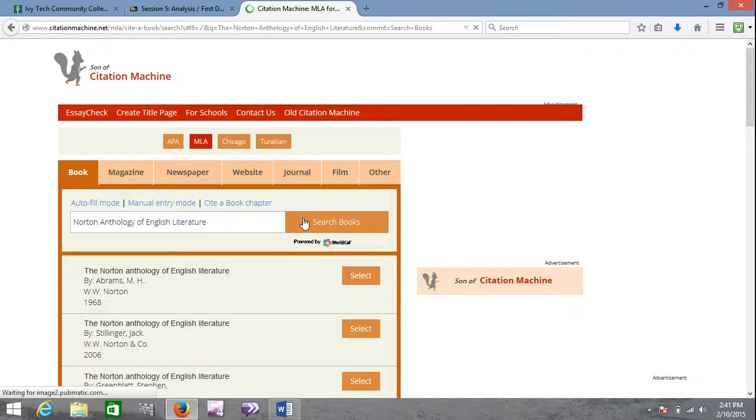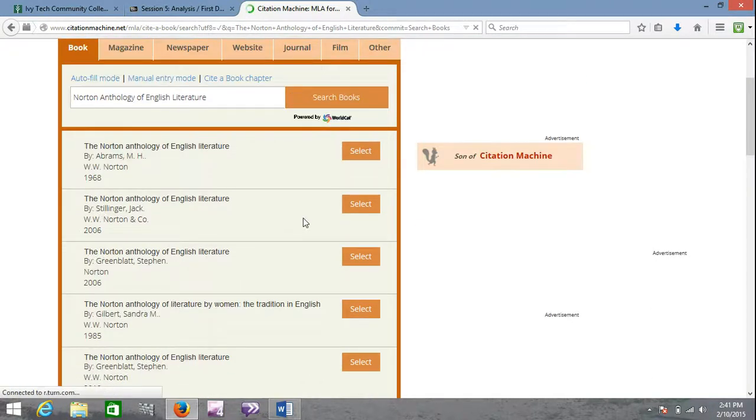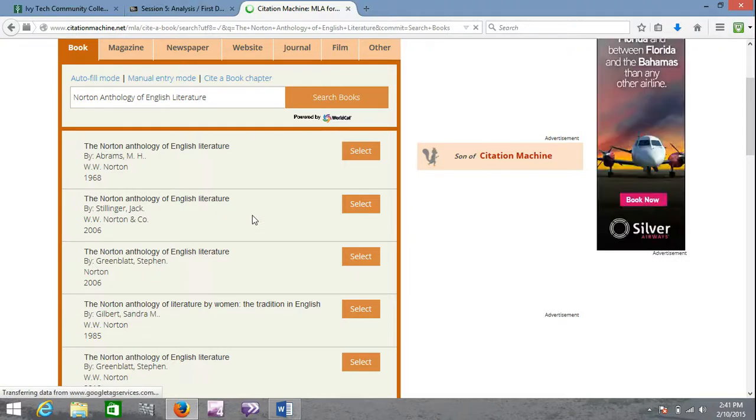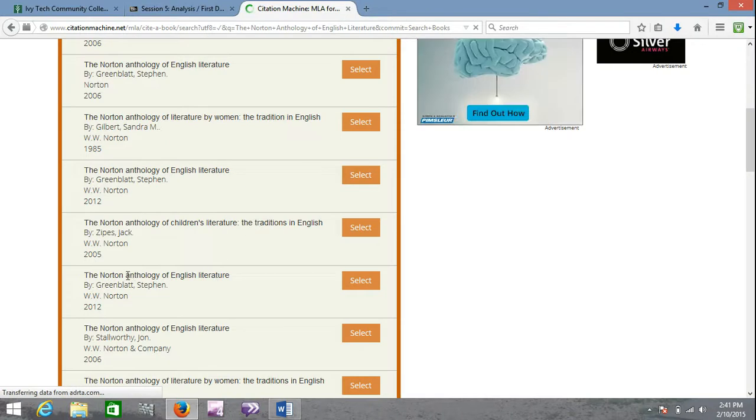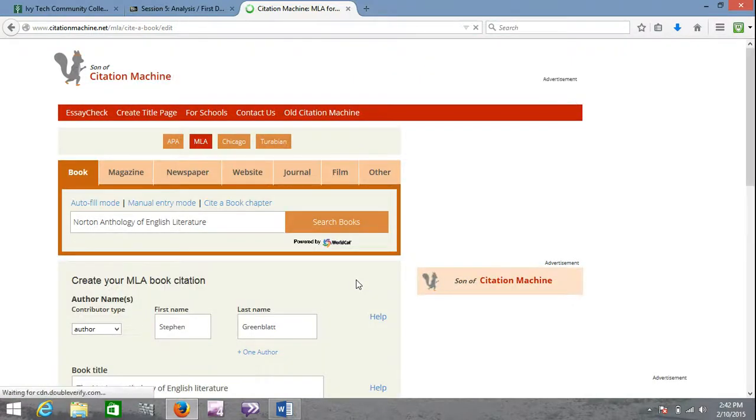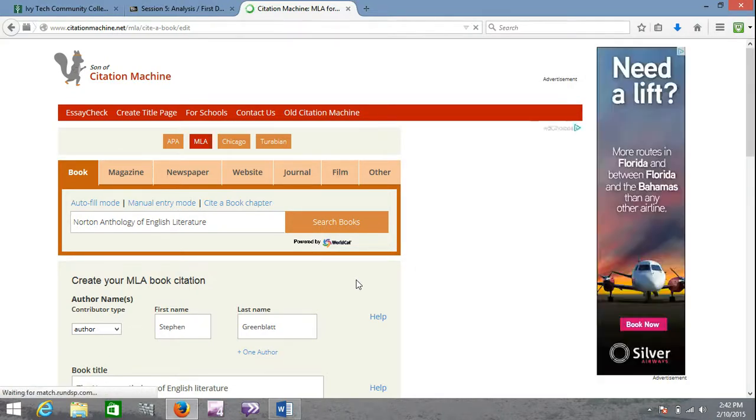Notice I entered the Norton Anthology of English Literature. This has been published for decades, and there's a lot of different versions. But the version I am using is listed here. I have the 2012 version, 9th edition, so I'm going to select that one. Now, if I'm taking a quote from the Norton Anthology, it's not going to tell me how to cite that quotation. You still have to come up with that on your own.